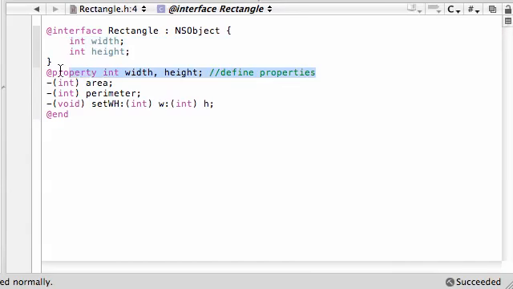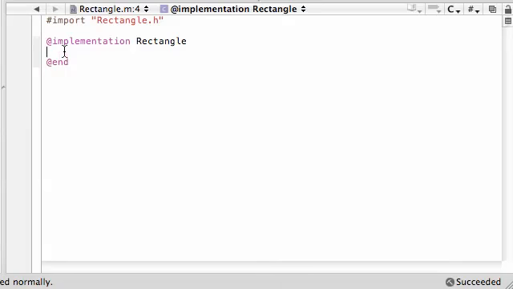We're going to define them, and then we're going to build a method to get the area, the perimeter, and set the width and height all in one shebang. So now if we go over to our implementation, our implementation says pretty much how do we want to use this stuff. So again, don't forget to import rectangle.h. That's a necessity.